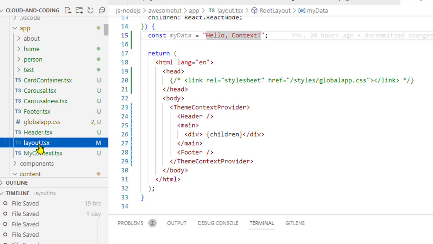So this layout is at the top level, that means all the pages will be wrapped inside this layout.tsx. And if you want to create another layout for specific sections of pages, you can go to the directory and then create the layout. So basically it is going to override this root level layout.